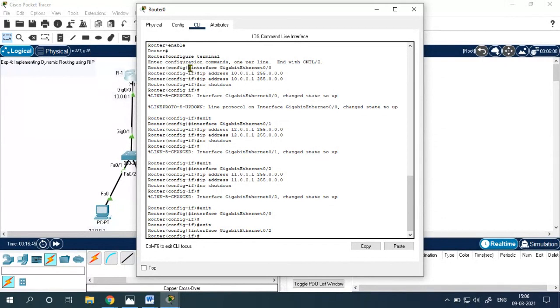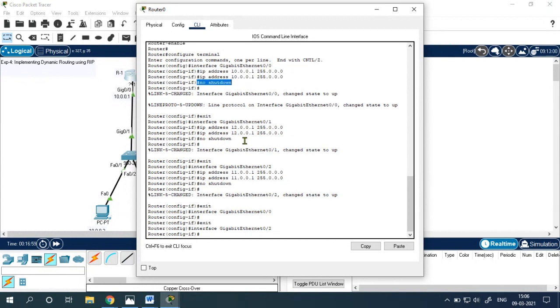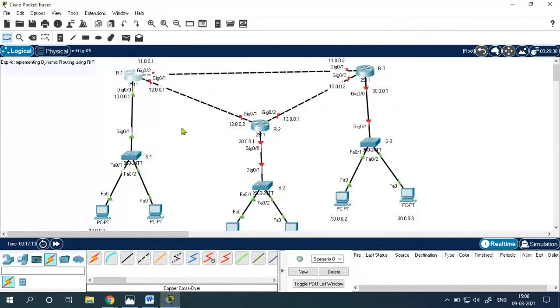select the interface by typing the command interface gigabit Ethernet 0/0. Then you don't need to hit enter; you have to end with Control Z. Then you type no shutdown, and finally exit. So similarly, you can work with all the interfaces one by one: interface 1, interface 2, interface 3. Quite easy.